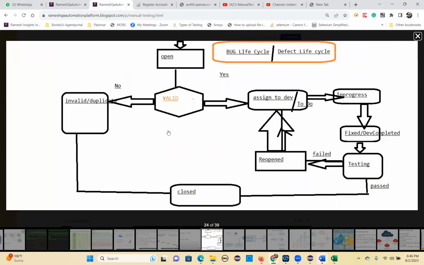Then we have the bug life cycle, or defect life cycle. This is very important, as they will ask you what the bug life cycle is. It's like a human life cycle, from birth to death. Same here: from opening the bug until closing the bug, what are all the different statuses it undergoes? That is called the bug life cycle. When you open it the first time, the status is open.